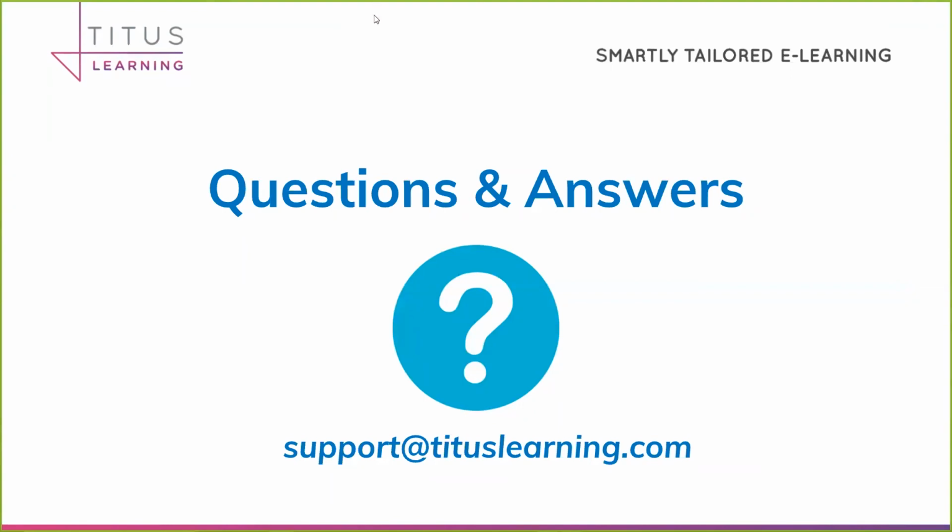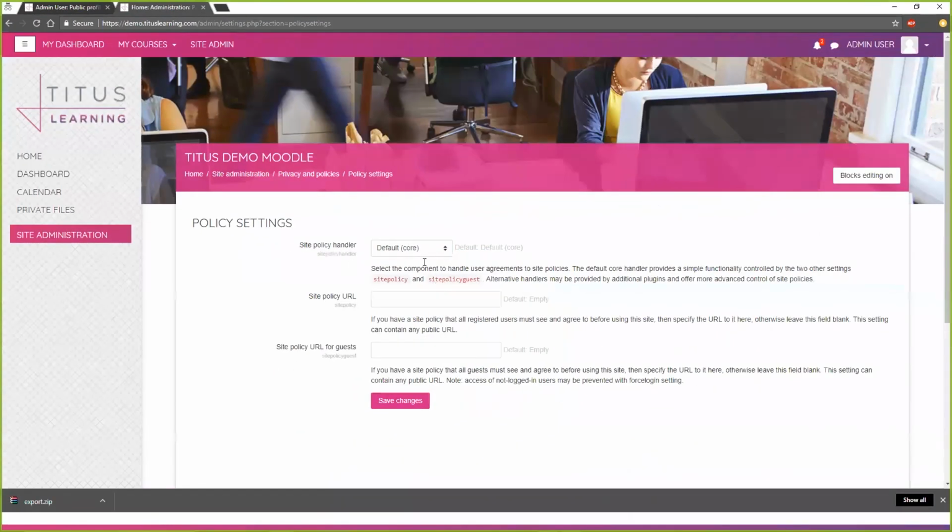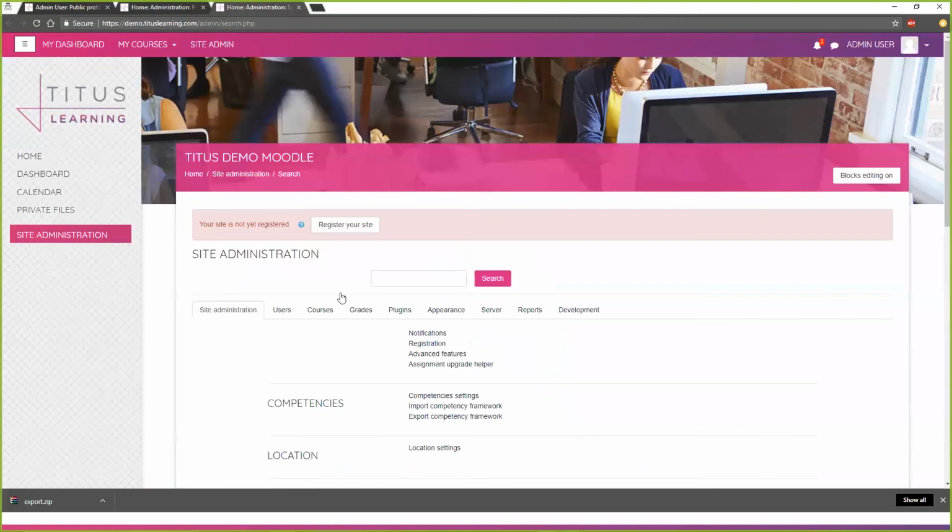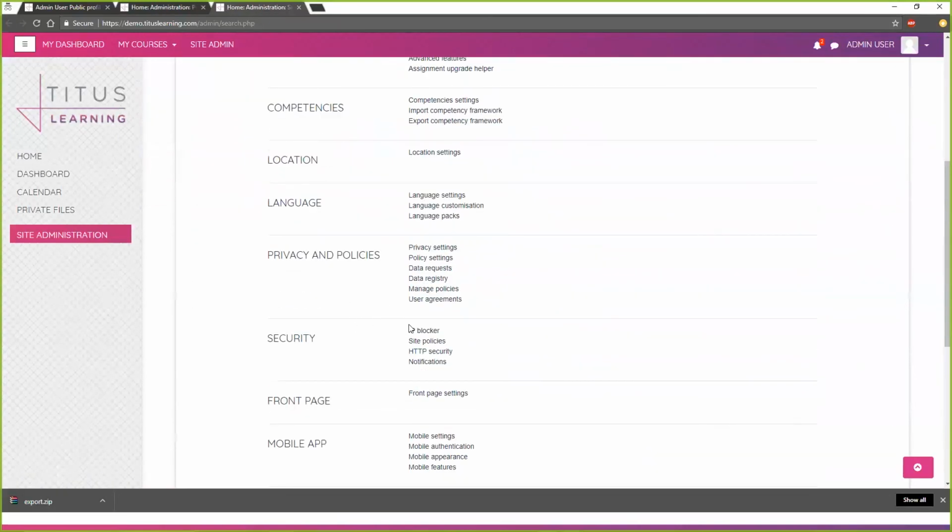So I'll just move this over here onto this screen. So you've got default core. If you want to utilize the settings within Moodle itself, you will need to change that to policies, tool policy. Otherwise, just open up a new tab. If I go to site admin, manage policies and user agreements will not be present.